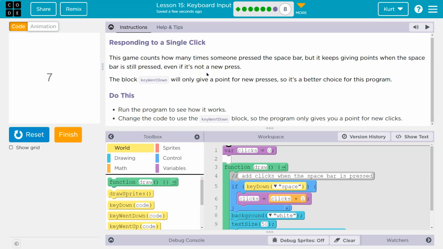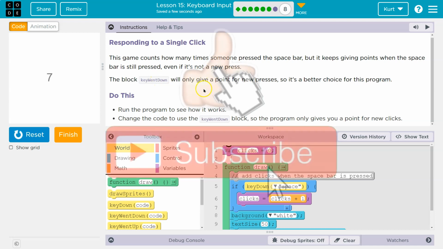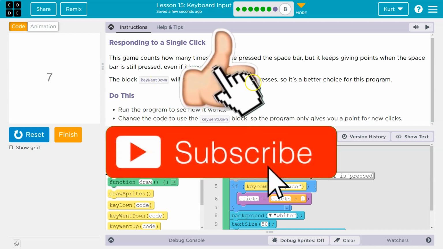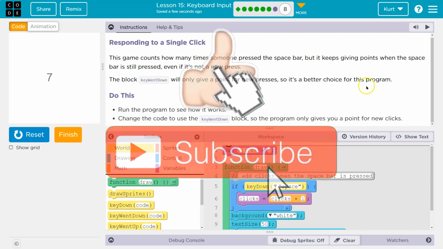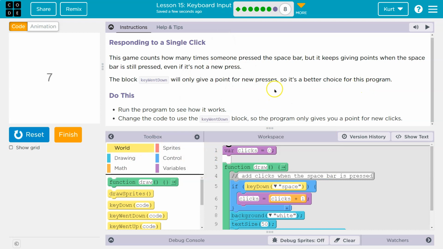Oh, so they want to know when it's, okay. The key went down block will only give a point for new presses. So it's a better choice for this program. And in professional game design software such as Unity or Unreal, they have very similar code to this, right? When you want to check only if it went down, because you won't want them to be able to cheat on limited times. If they hold a button, they have to press it each time.